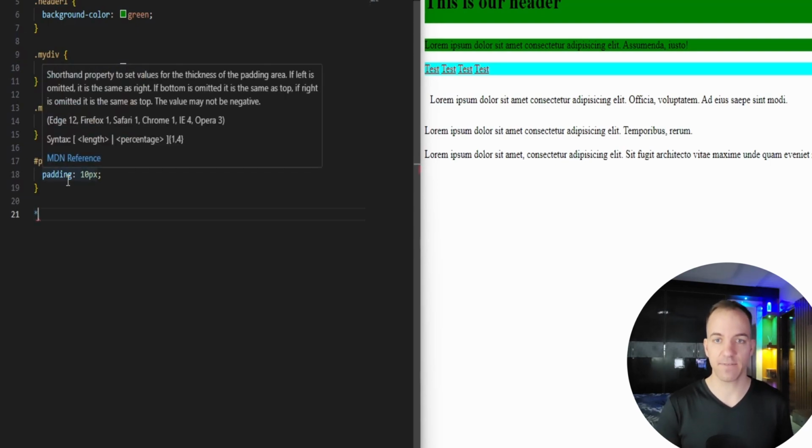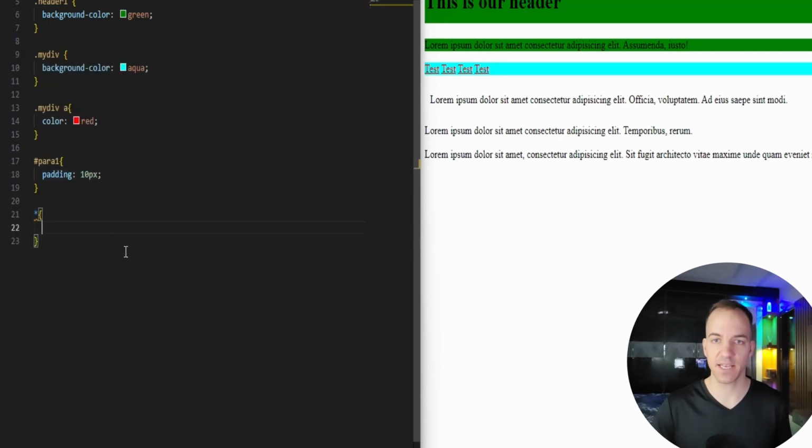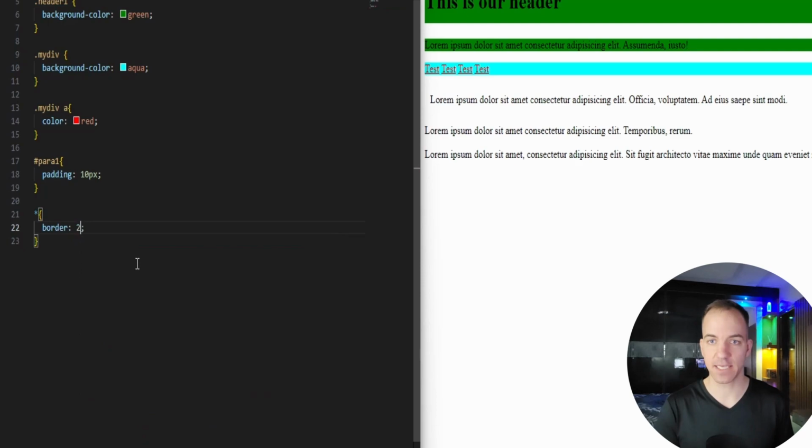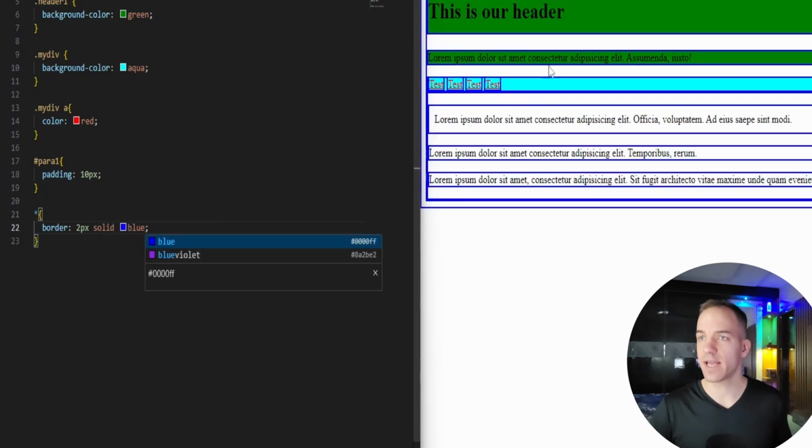So if I do asterisk, and then in here, let's just say I want to put a border around absolutely everything. We can say border, and then I can say 2 pixels. And then on that border, if it's 2 pixels, I can say I want it to be a solid line, and I want it to be blue. So now if I save that, we have borders around everything, and it's solid and blue.